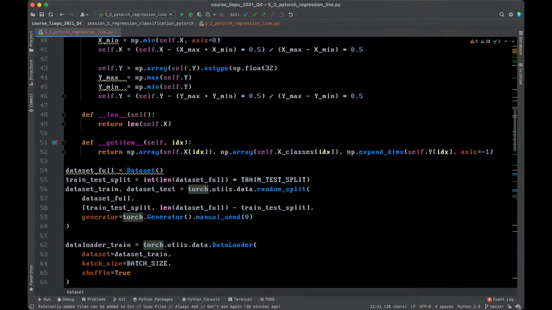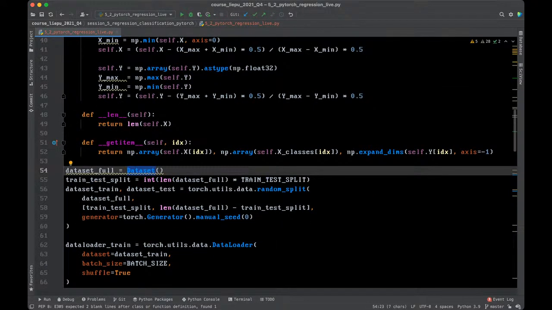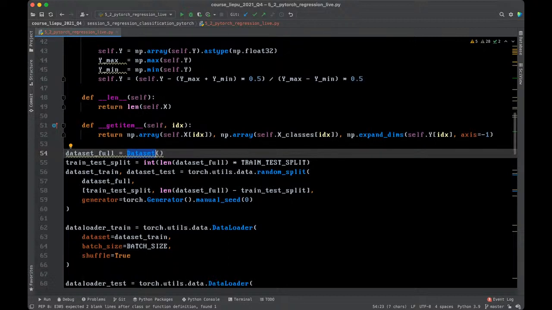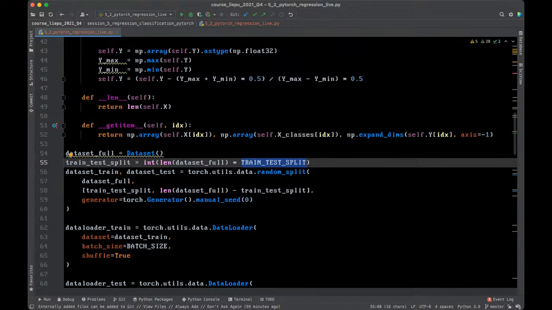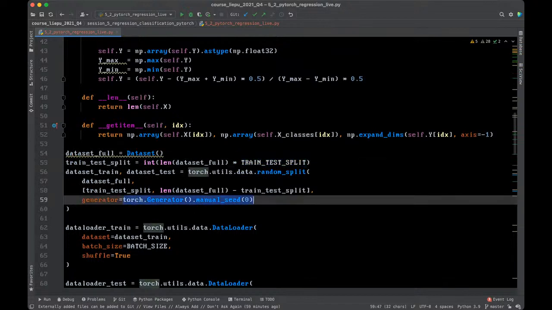If you have a dataset which is inherited from Torch dataset, then you can do all sorts of interesting things. One thing is you can use Torch utils data, which will provide you with the ability to randomly split the dataset in two parts for the training part and testing part. In this case, we lock the seed, so every time we run this same code, it will always be split in the same parts. So 80-20 or 70-30 percent split or whatever.